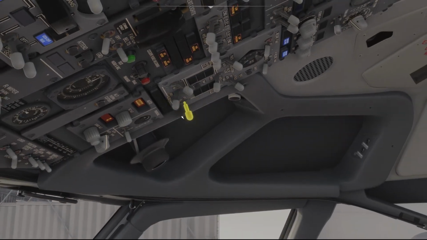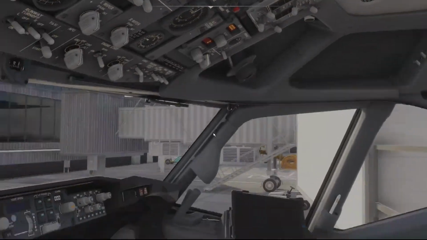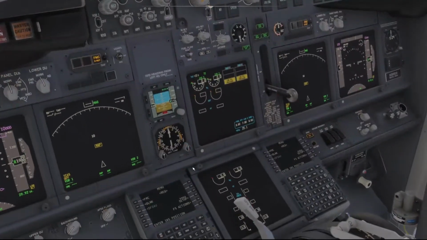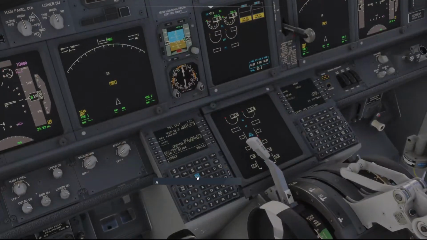All right, we're going to flip on the APU for the bleed APU. Flip this down to auto. Actually, we're going to keep that off. That off as well. All right, let's go ahead and get our data in. So Kilo Alpha Lima, what is it? Lima? Oh no, it's Tango Lima.